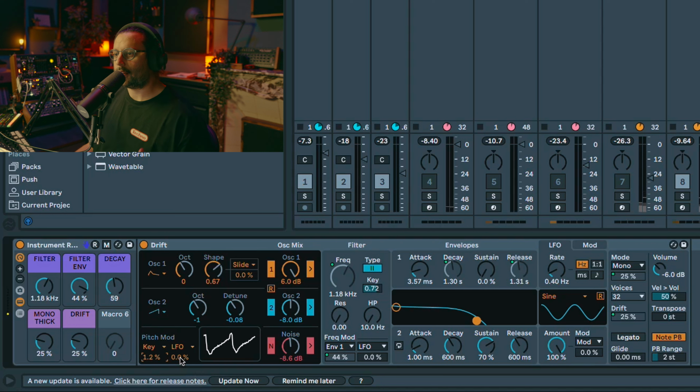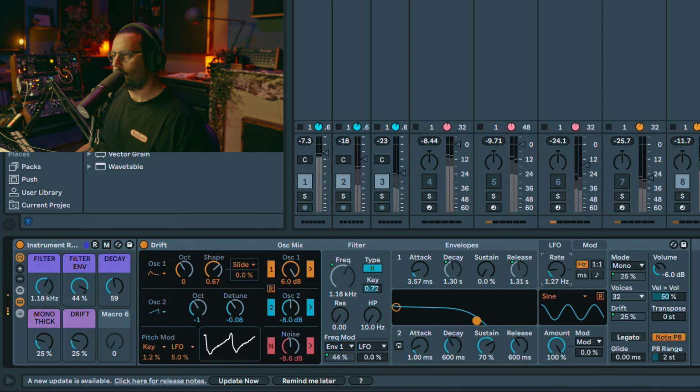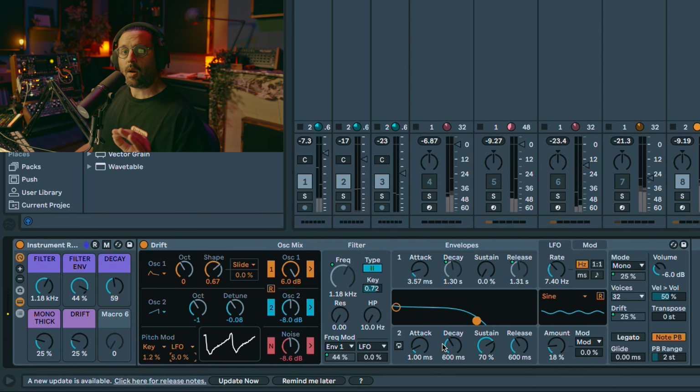Now the other thing we can do is to apply a kind of vibrato with the LFO. So we're gonna put 5%. The rate is usually around 8 Hz for a vibrato effect. And you can hear there is a little bit too much, so we're gonna reduce the amount. Again, subtle, but all of these little subtle detune effects or pitch weird modulation really add some character to the sound.